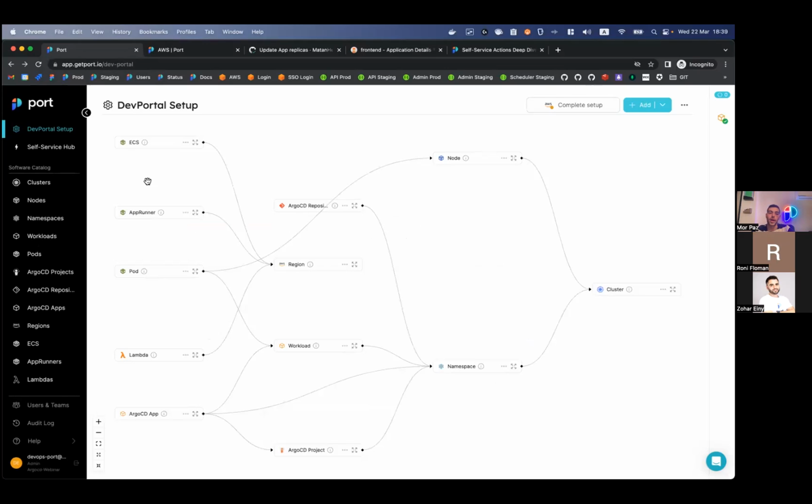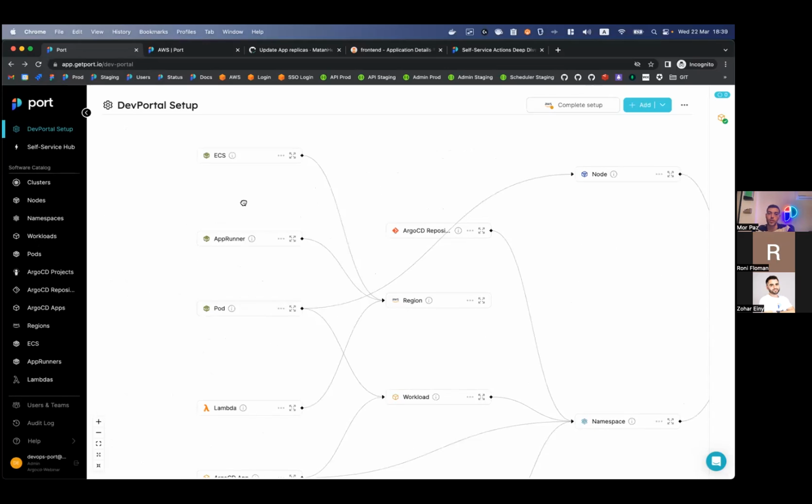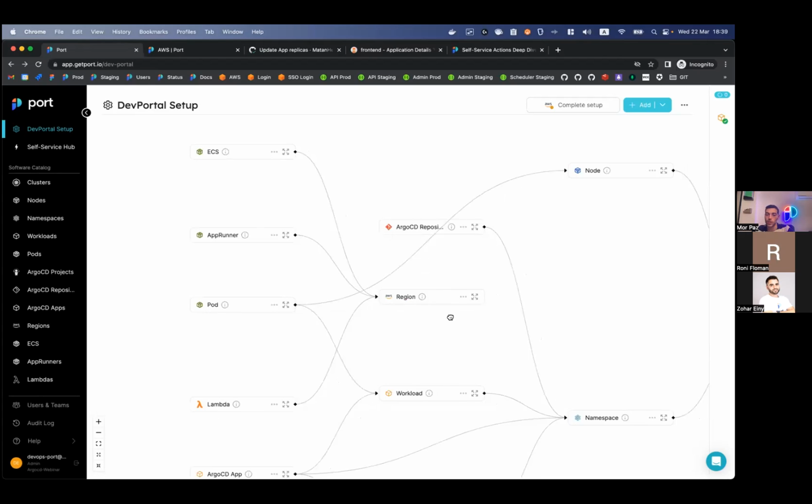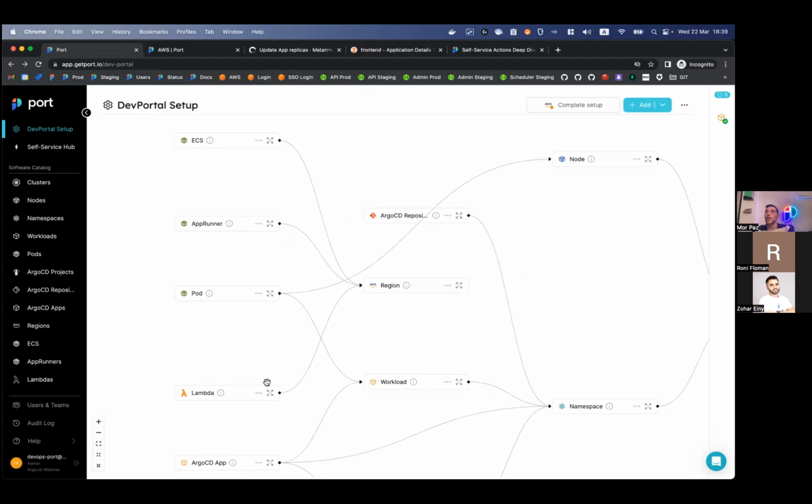And if I go ahead and look at the results of the creation, I can see I got a new blueprint for ECS, App Runner, for an AWS region, for an AWS Lambda. And basically every object that exists in AWS can be imported by using the exporter. And you just need to install it and configure the target blueprint that you want to map those AWS objects to.